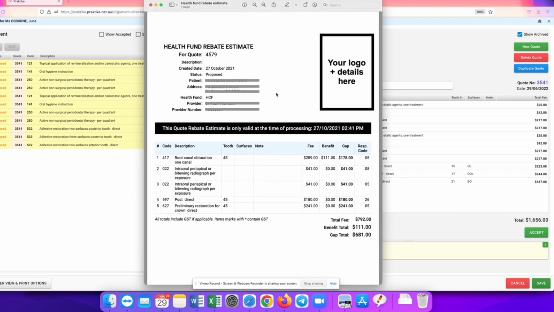Rather than just printing off that little receipt that comes out of the terminal, which the patients always lose, you can save this in the patient file, or you can email a copy to them. We make it very clear that this estimate is only valid at the time of processing. Lots of different factors can come into play, whether or not they've used up all of their benefits elsewhere, they change their insurance level. There's lots of things that can affect it.